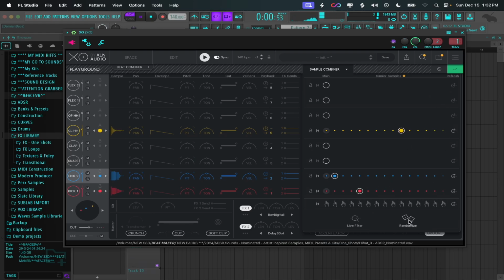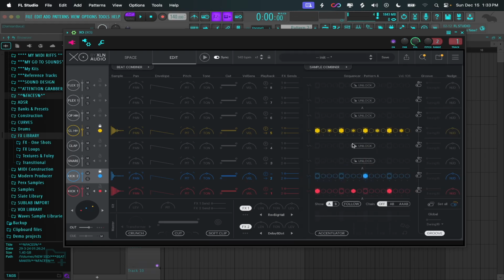We could randomize. And let's say we find one we like, let's say we like that snare and we like the hat and we just want the kick drum to change, right? We can lock those in place. Until we find something we like, and then we can save that, right?